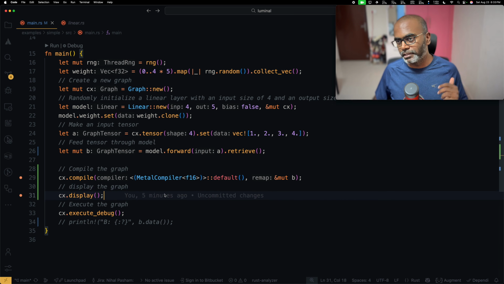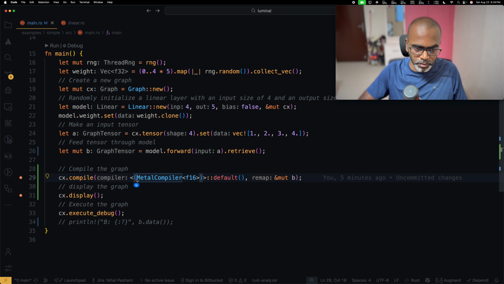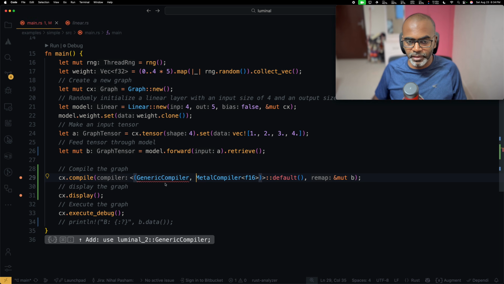over here, but you can actually, again, just like Burn, where I talked about composability quite a bit, here there's a composable design again, where you can say, okay, do this first using this compiler, run these optimizations, and then pass it on to the next one, pass it on to the next one, pass it on to the next one. So let me just show you what that means. So I could just say, yeah, generic compiler.